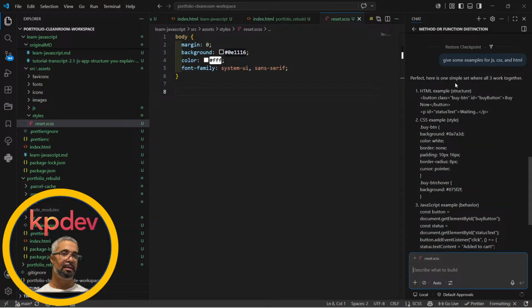Perfect. Here's one simple example set where all three work together. HTML example structure, button class, okay? So this is an attribute in HTML, and this is the attribute value. I know it's confusing, even though it's called a class, right? And then ID, that's just an ID. It's a unique selector identifier. This is a unique selector. Okay, so another unique selector.